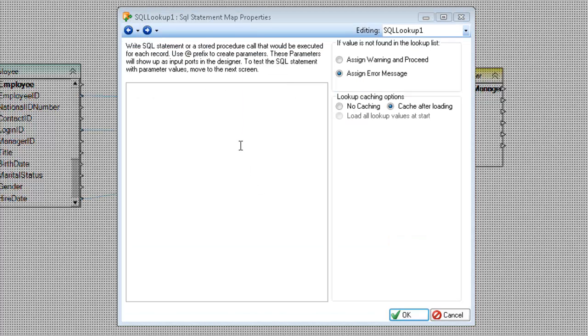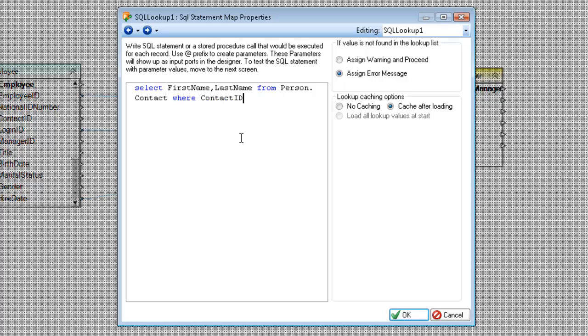The next screen is where I enter the actual syntax in order for me to retrieve values. So for example, I'm going to type in select first name, last name from person.contact where contact ID is equal to, and here is the parameter that I'm going to pass in from Centerprise.